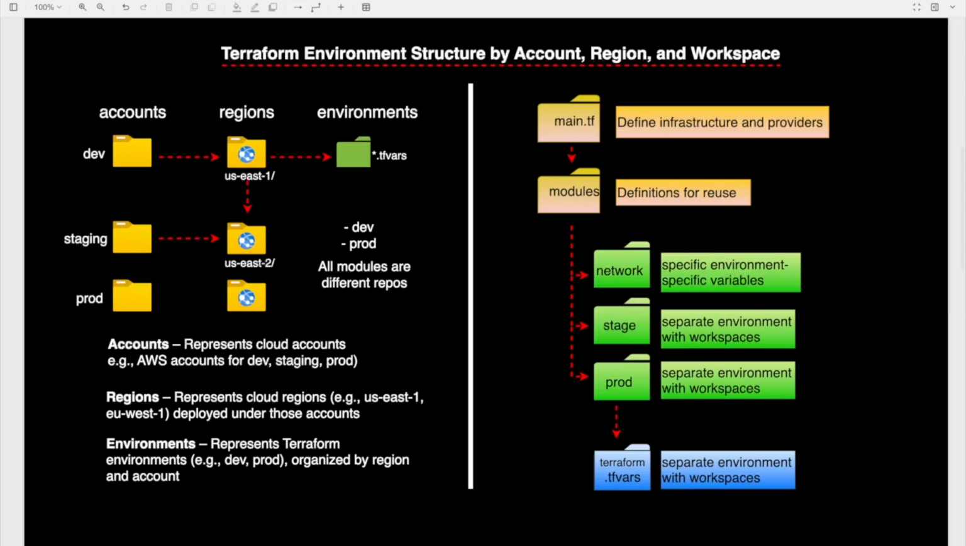So what's inside the main.tf file? This one is the conductor. It calls your modules and glues everything together. Without this, your Terraform orchestration is just a bunch of instruments in the closet. Below that in the main.tf file, you have modules and you set up the modules, and you have network, stage, and production.